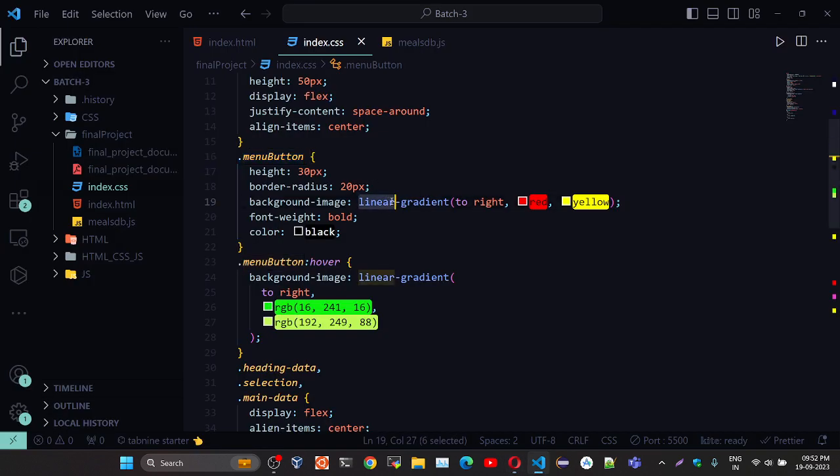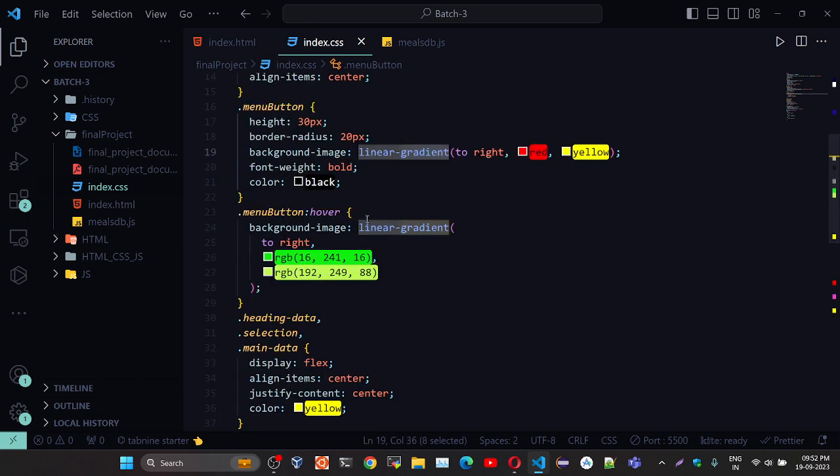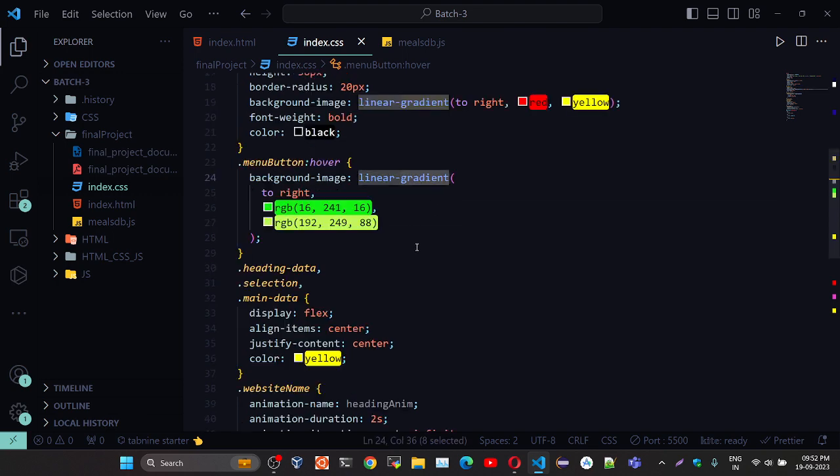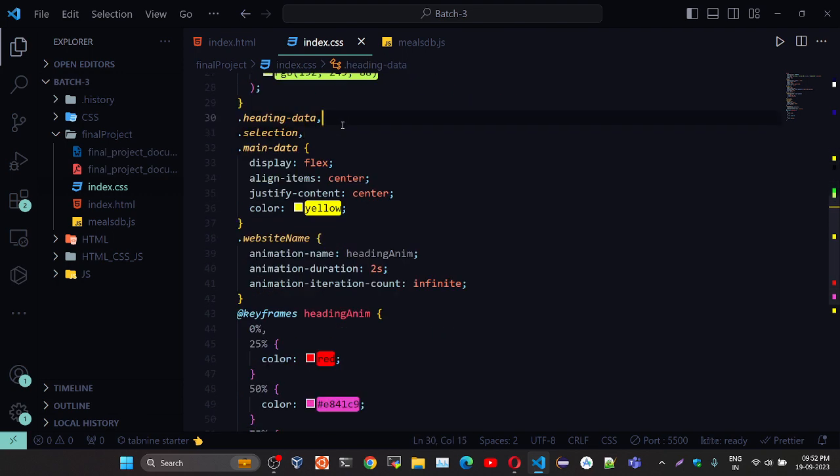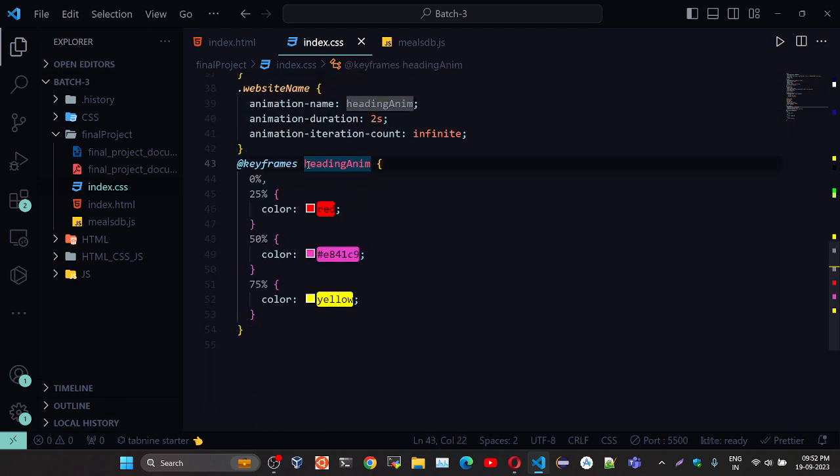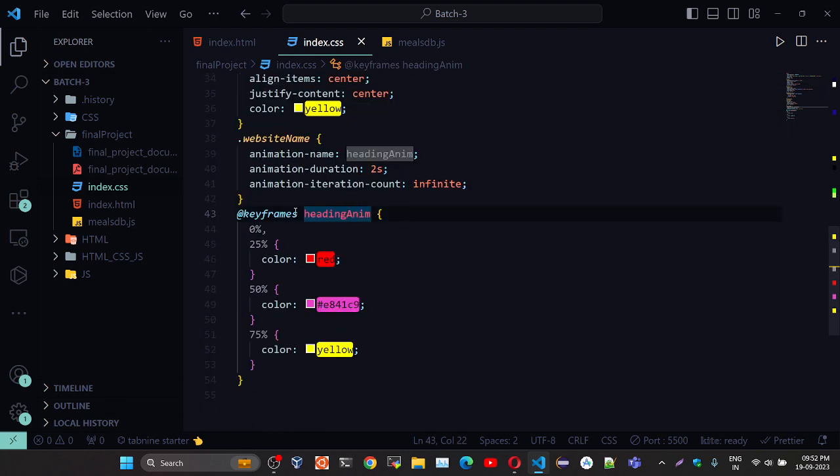You can see here, as I told, we have used the linear gradient. And when we take our mouse cursor onto that, that means hover, we are showing some other color for that. And main content, how we are going to align. You can see the simple animation that we have implemented, where we are changing the color of the particular heading.